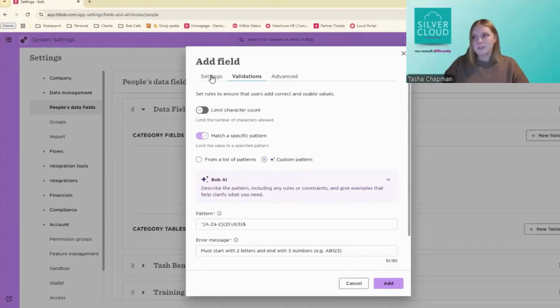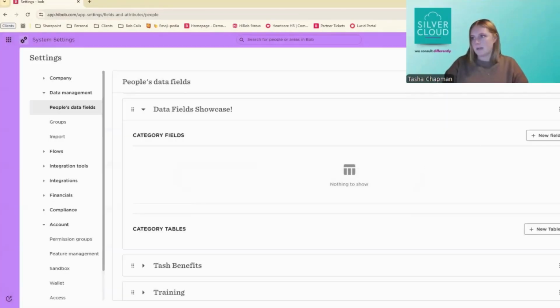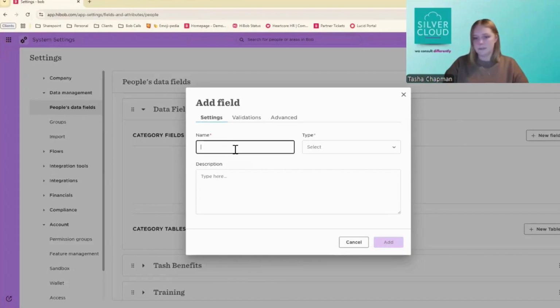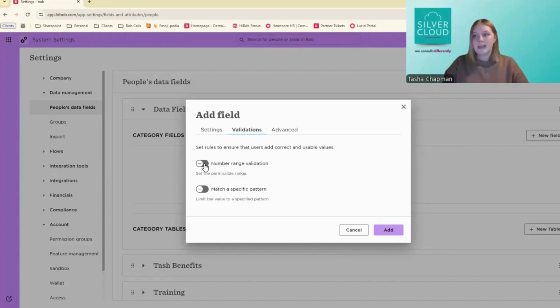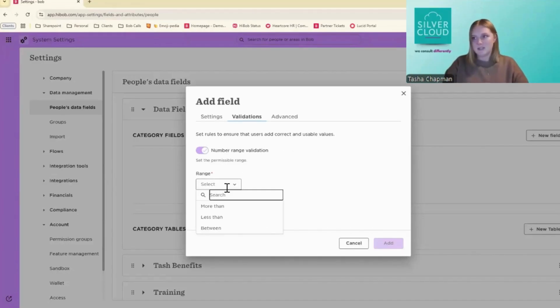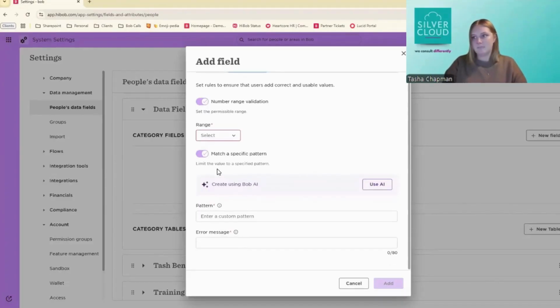The number fields are really similar. So I'm just going to go in and create a new one for numbers. And validation. So again, I've got my number range validation. So that could be a more than, a less than, or a between. But my match a specific pattern, again, could work in the exact same way if that is a set or a specific number of numbers or in a specific order, for example.